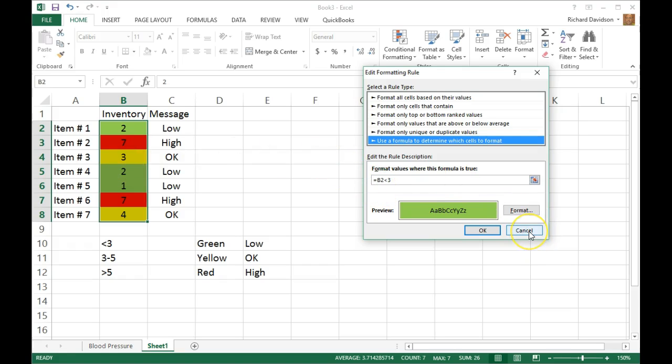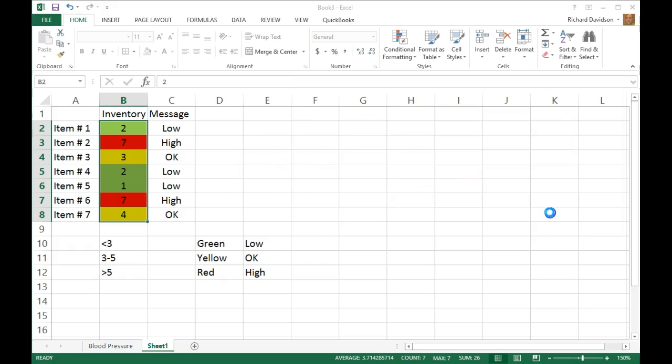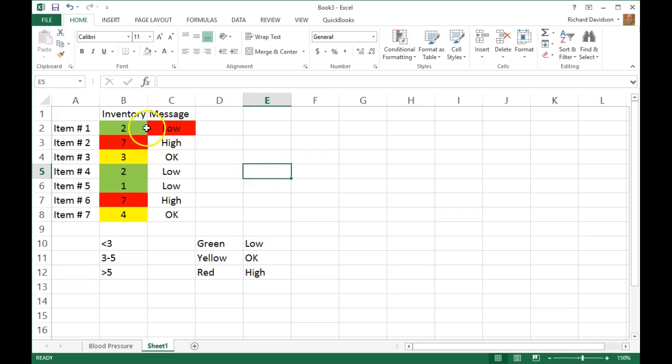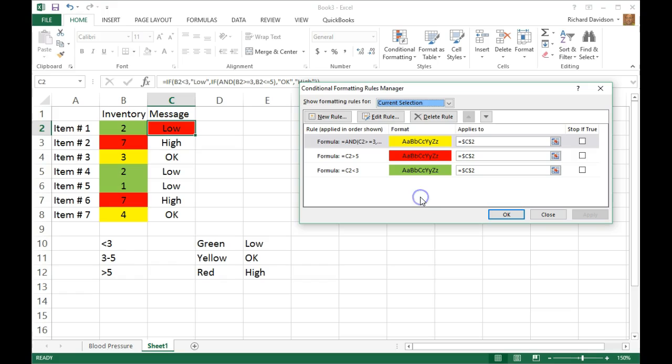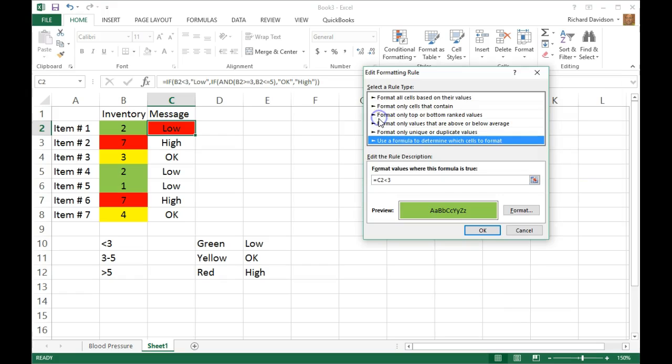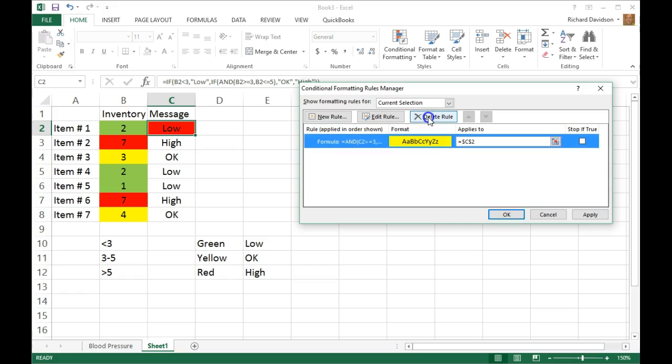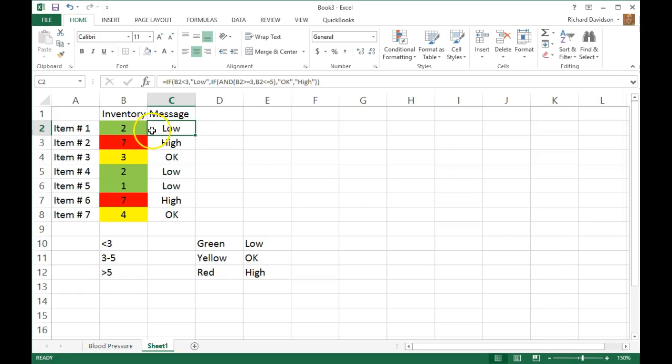If we were to copy this cell over, let's just use the Format Painter and paint the cell here. And let's look and see what that new rule says. It says C2 is now less than 3. So when we copied it over, it moved from the B to the C. We don't want that because we want to reference B. So we can leave B locked but not the 2 and accomplish the same thing.